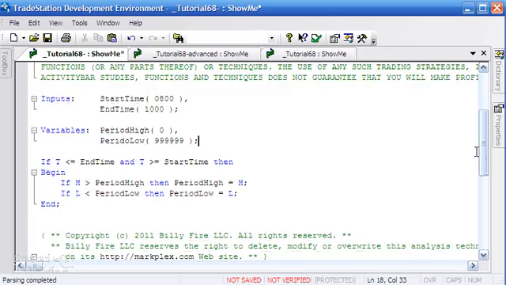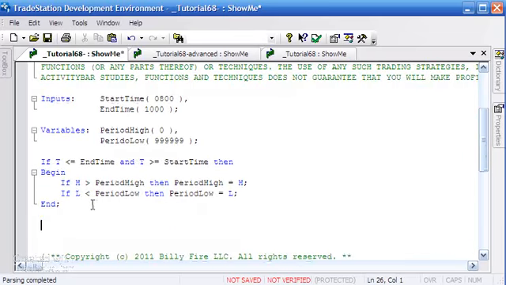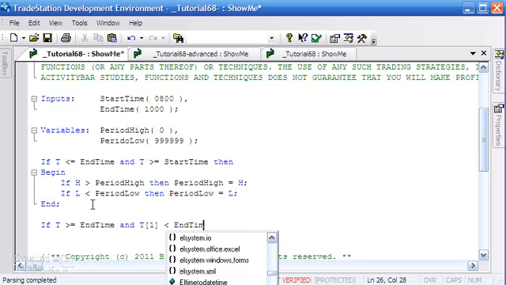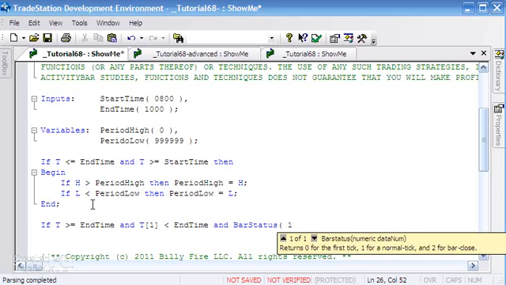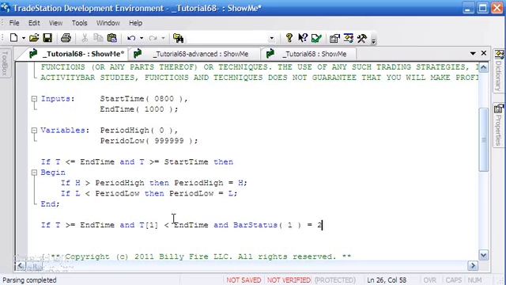Okay, so having done that, then what we need to say is if the time is greater or equal to end time, and time 1 bar ago, it's 1 in the square brackets, is less than the end time. What we're also going to do is just do this on the last tick of the bar. So I'm going to say bar status, round brackets 1, equals 2, and you can just right click bar status if you haven't come across that.